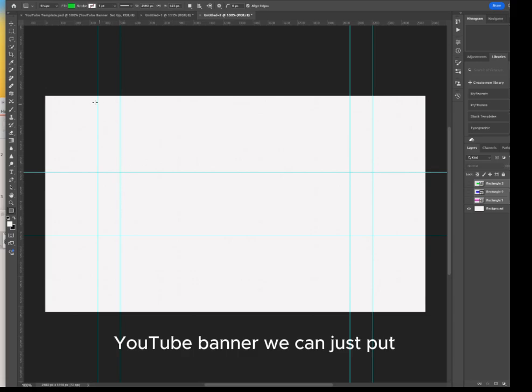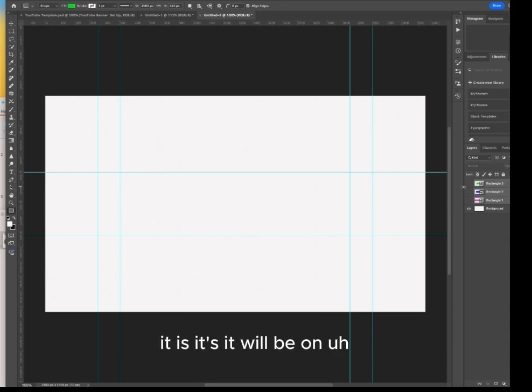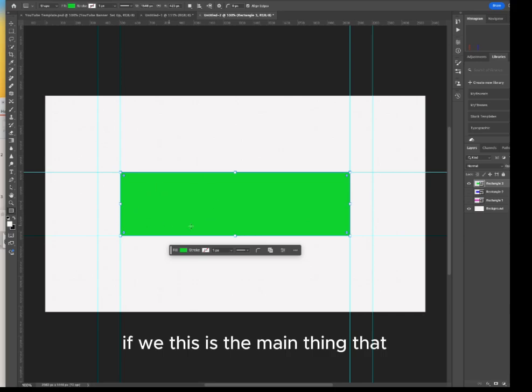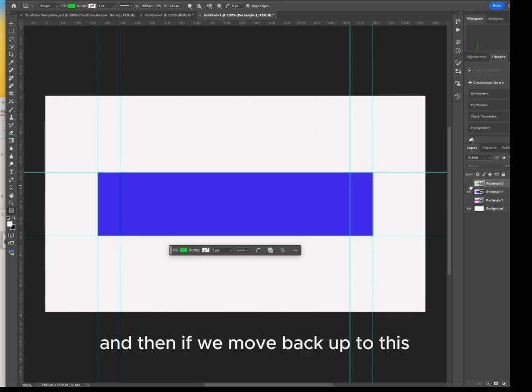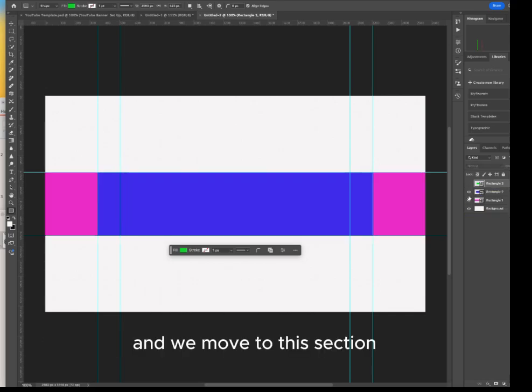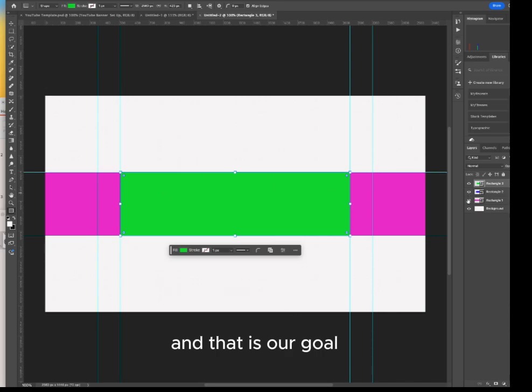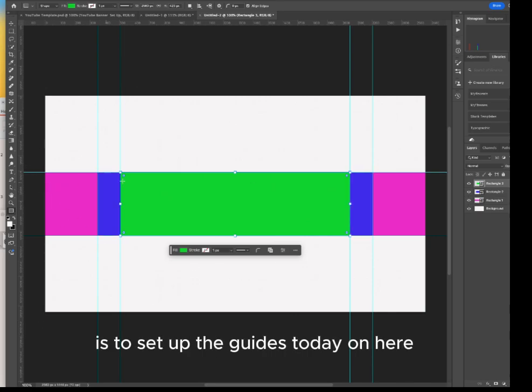We know that it doesn't matter what mobile device it will be on. This is the main thing that will be showing on a small mobile device. And if we move back up to this, we know that everything will be seen on a tablet. And if we move to this section, we know it'll be seen on a desktop. And that is our goal, to set up the guides today.